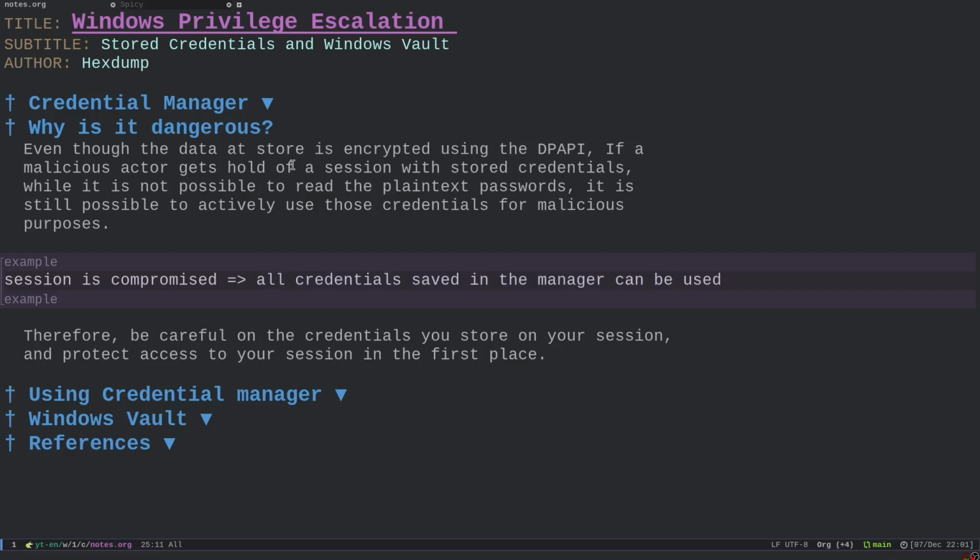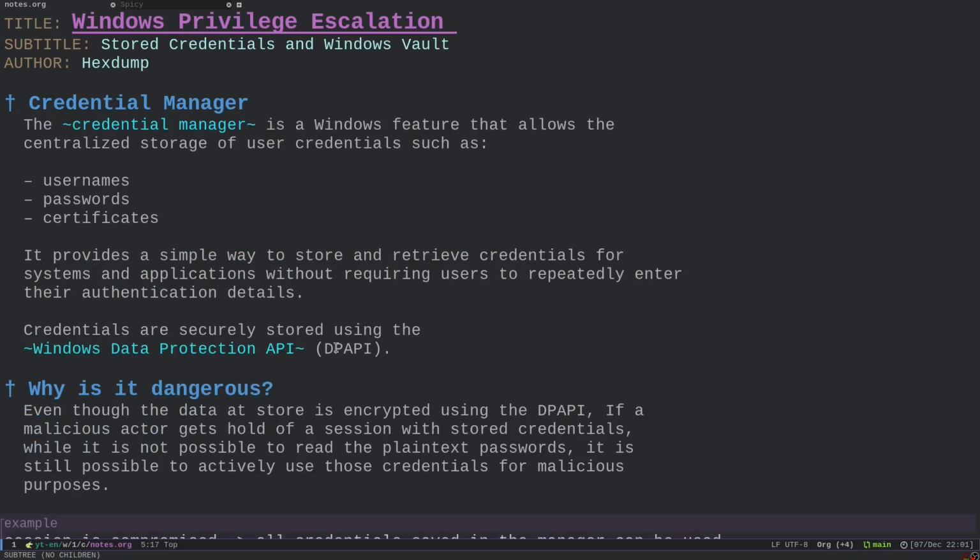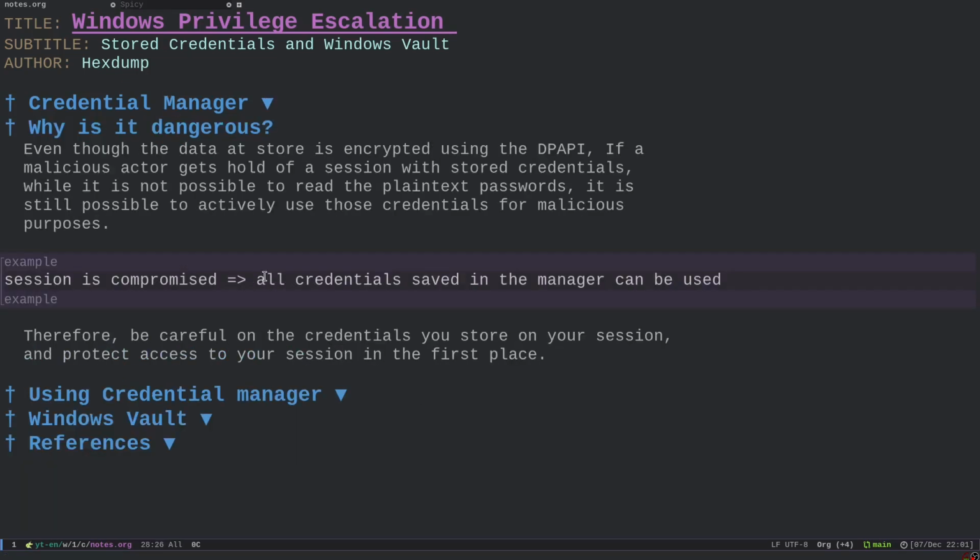When we store something in the Credential Manager, we are not allowing an attacker to read it. To read it, the attacker will need to compromise the private key of the DPAPI component. Technically, it can still be done, it just requires more privileges. Assuming the attacker has low privilege access to our session, what he can do instead is use the credentials stored in the Credential Manager. He cannot read the plaintext password, but he can use it. So be careful about the credentials that you store in your session and protect access to your session, because if your session is compromised, all the credentials can be used.